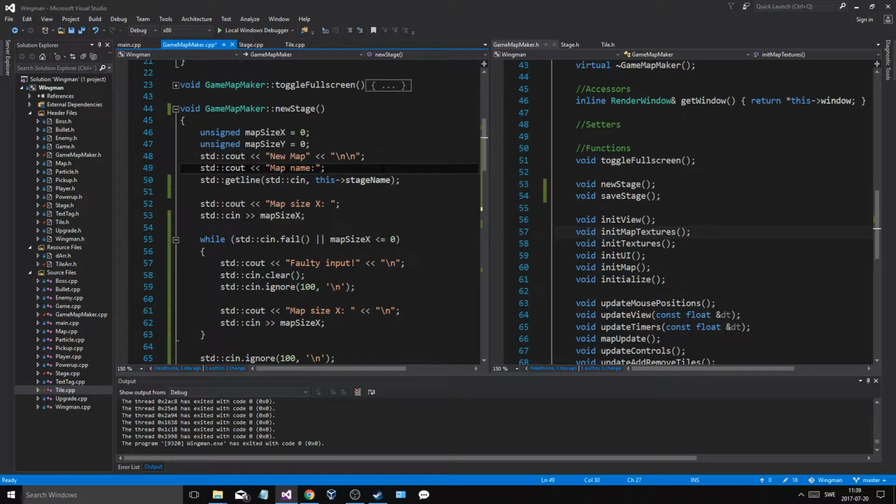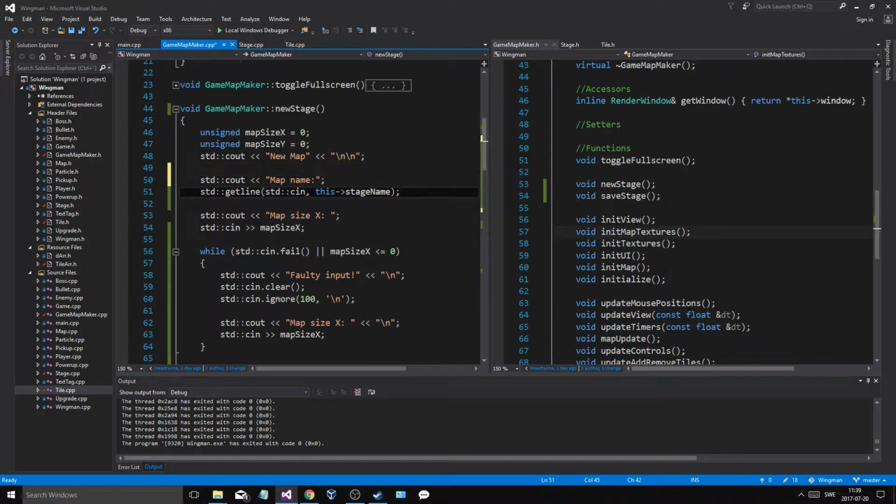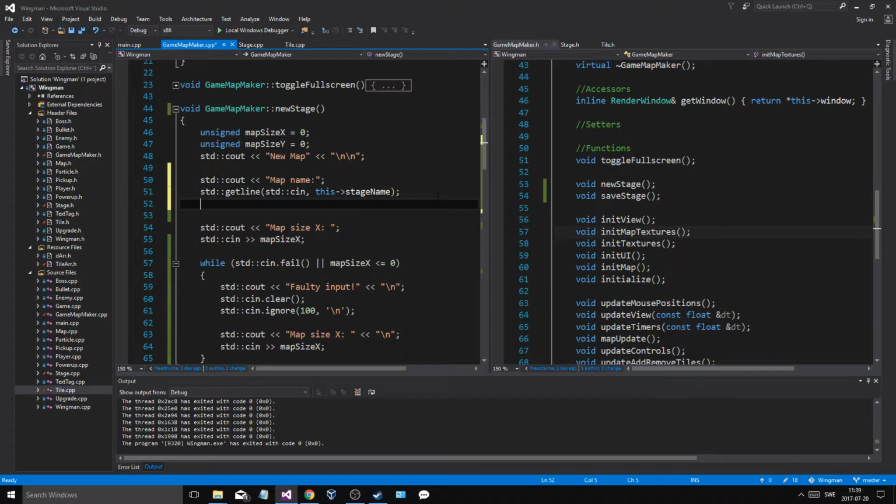Stage name. New map. Well, when I do stage name, I would like to do this: stage name dot append dot w map, I guess, just like that. W map. Okay, I'm just gonna append that to the end, and then I'm gonna just do this.